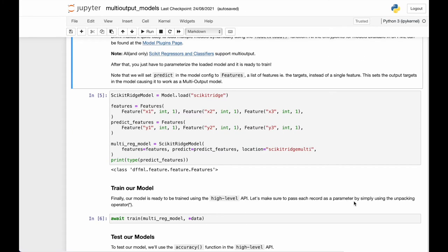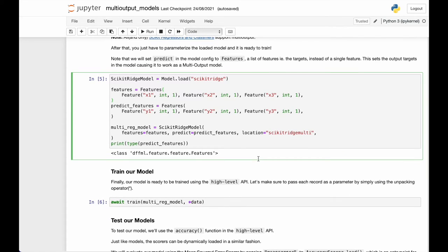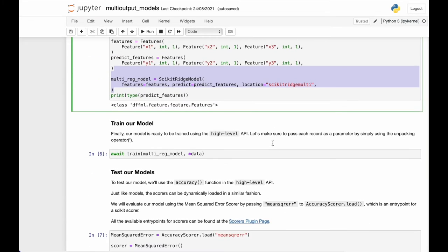After the dataset is ready, we initialize the model using that dataset and of course all the features and the predict features or the target labels. Here we use the scikit-bridge model by this entry point. And now our model is initialized and ready to be trained.